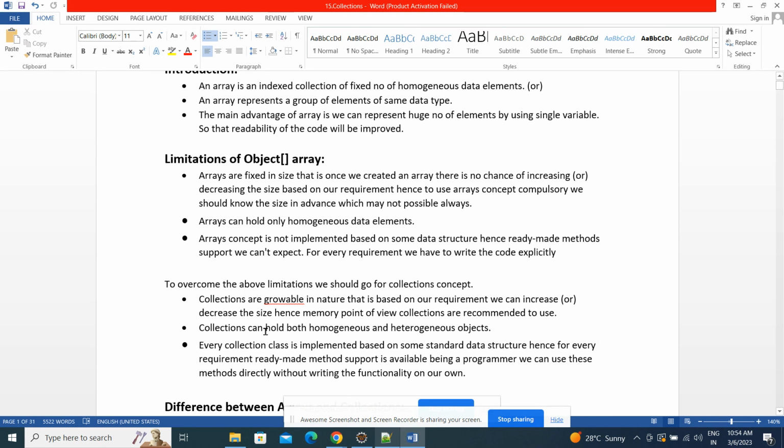There is a class called Integer, a class called Double, a class called Float. Even if you give those values, internally it will create objects. If you give an int value, it will create an Integer object, and then that object can be stored inside the collection.